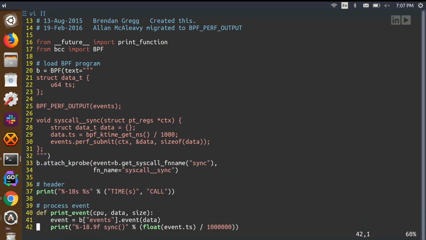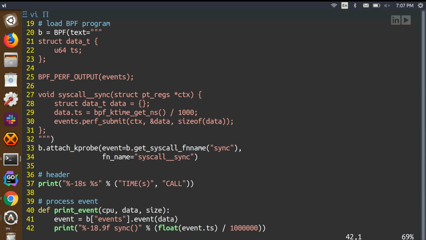So this is a pretty straightforward example. We have a basic data structure that has a timestamp, essentially unsigned 64, data underscore T. And then we have a macro that basically defines a channel of a perf event ring buffer of where we're going to send these responses.